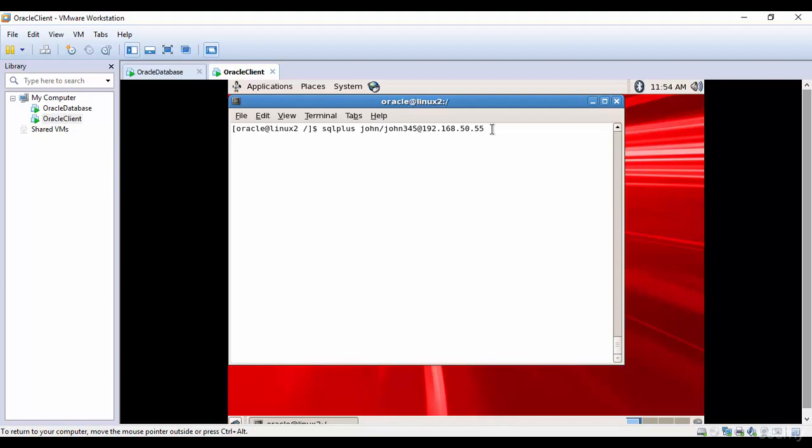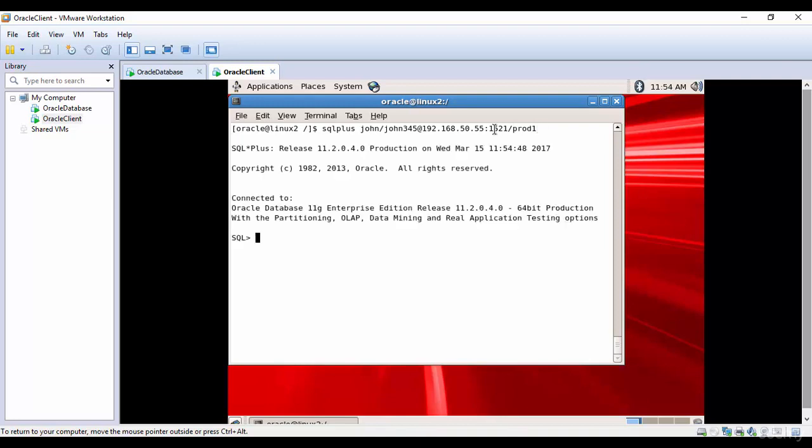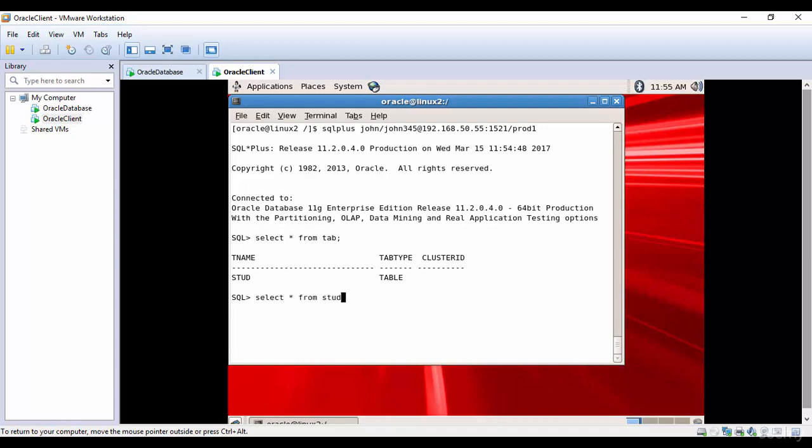And then what is the port number? :1521. And what is the database name? /prod1. You see, we are able to successfully log into the Oracle database. Let's see what is there. Okay, there is a stud table. Let's select from stud. Okay, good. From my client machine, I was able to connect to the Oracle database.